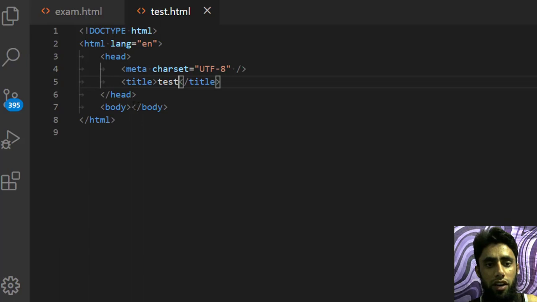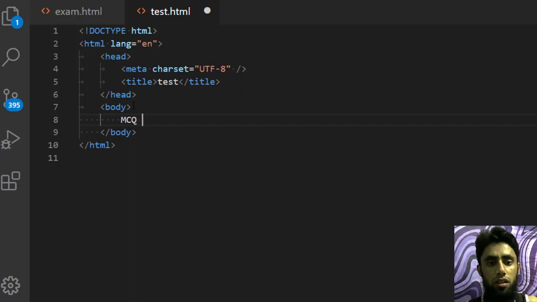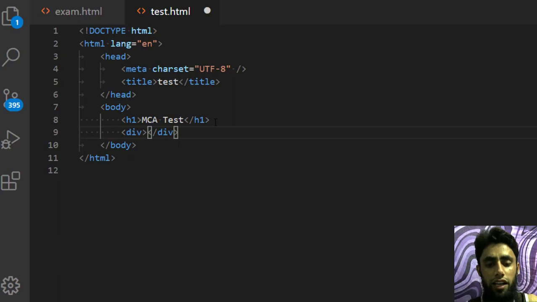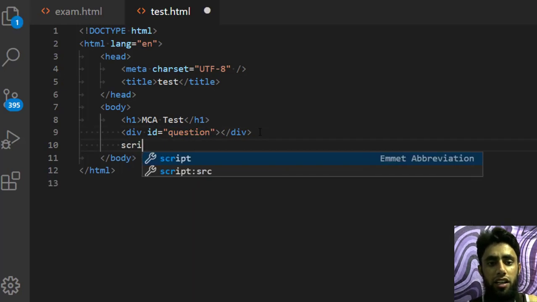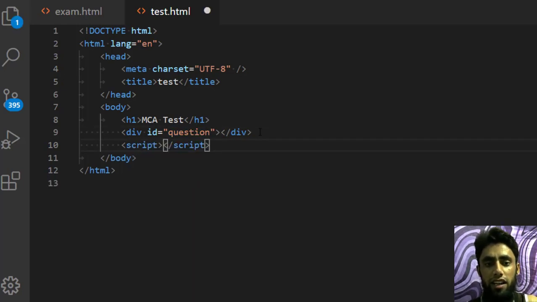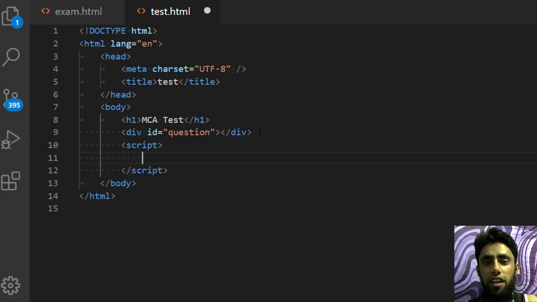Now I'm gonna write some heading, MCQ test. I'm going to write a div, and inside of it I'm going to add an ID like questions. So whatever questions are shown over there, we will concatenate using this ID. And then let's write a script tag. Inside of it we will be writing the code.